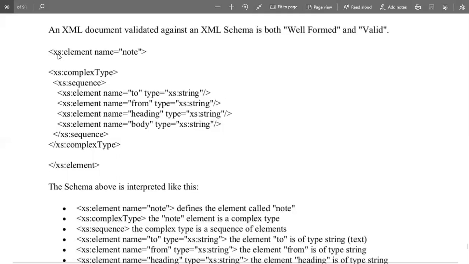Firstly, xs is the prefix containing the element name, the attribute name, and the name has a value node. Next, the complexType element. Next, the sequence element. This element contains some information or some children of the element, containing name equal to 2 and the type of the string pattern.